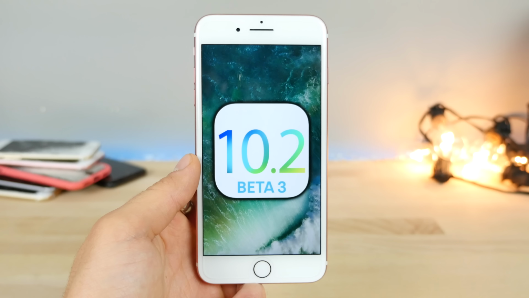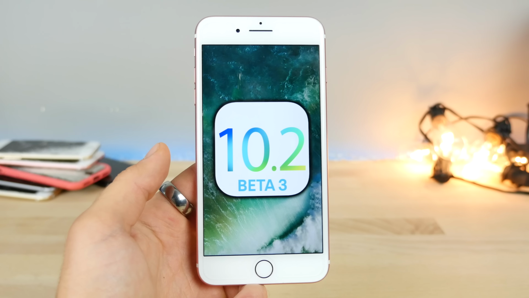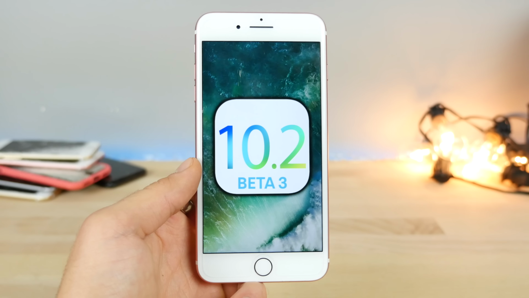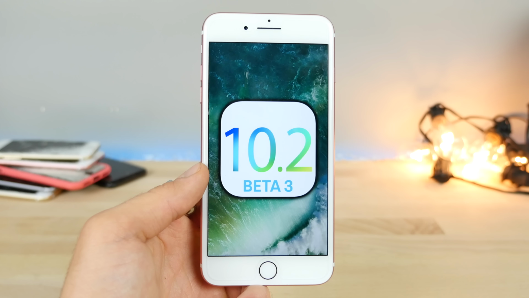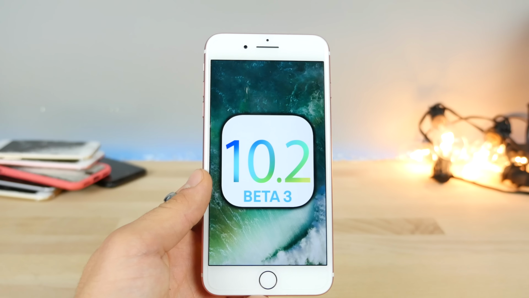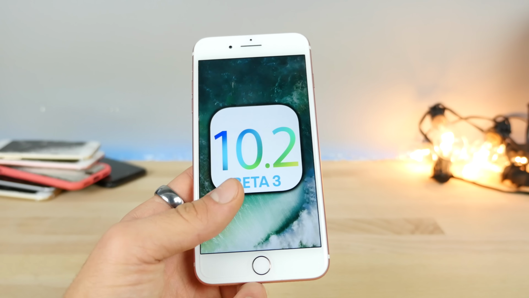iOS 10.2 Beta 3 was just released this morning, so in this video, like usual, let's cover what's new and what's changed in this update. And it's not a very big one, comes in around 200 megabytes for most devices, but it does have over 5 new features that were found.